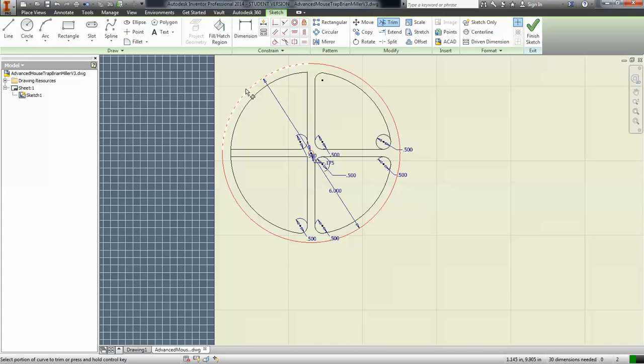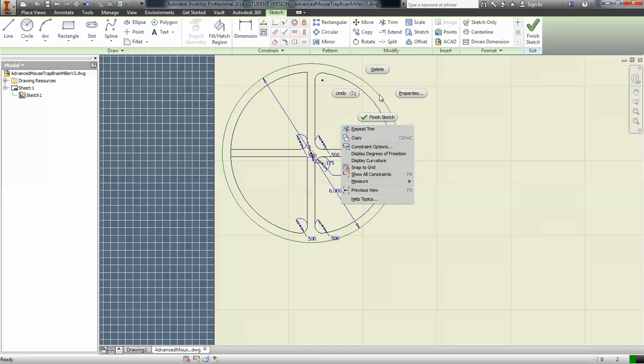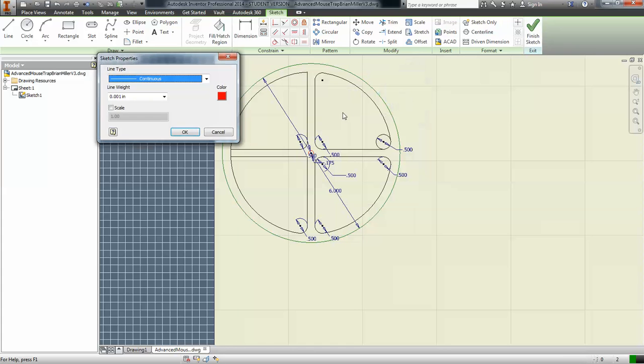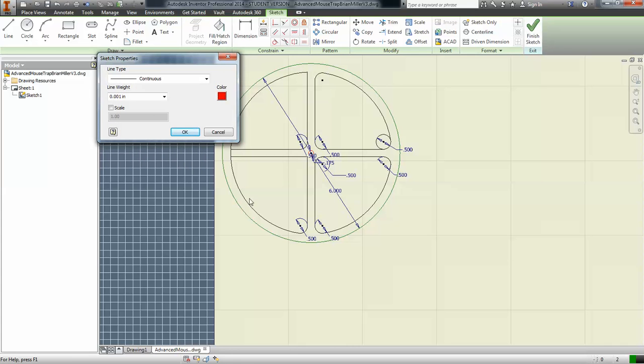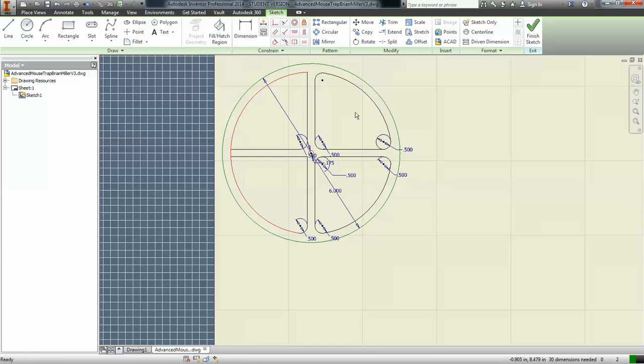Okay, and then finally, you have to select each thing. So I'm going to hit escape. You have to select each thing and right-click it and go to Properties. And in order for it to cut out on the laser cutter, you have to change the line type to continuous. You have to change the line weight to 0.001, and you have to change the color to be red. Okay, and that'll be a cut on the laser cutter. If you want it to be an etch, then change this to blue. Okay, and you have to do that for every single line.